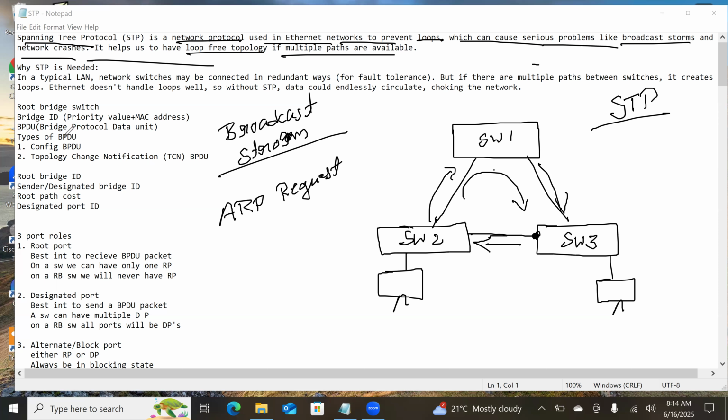Okay. So why exactly do we need STP? In a typical LAN, network switches may be connected in a redundant way for fault tolerance. But if there are multiple paths between the switches, it creates a loop. Ethernet doesn't handle this loop well without STP.